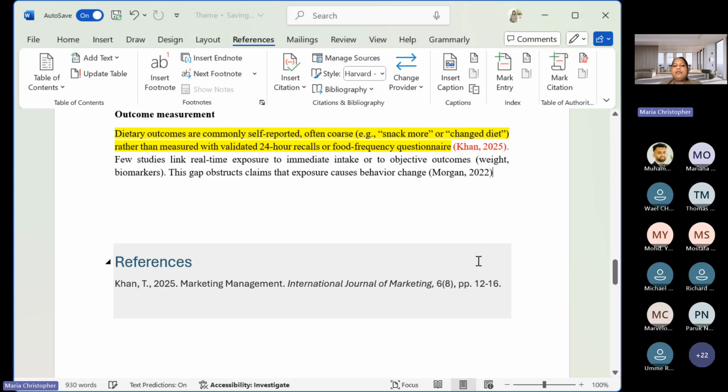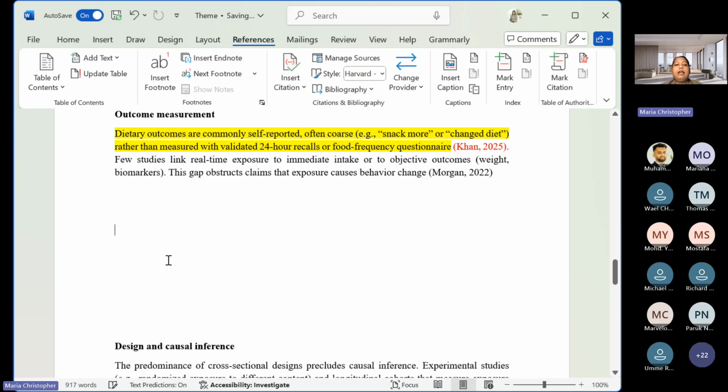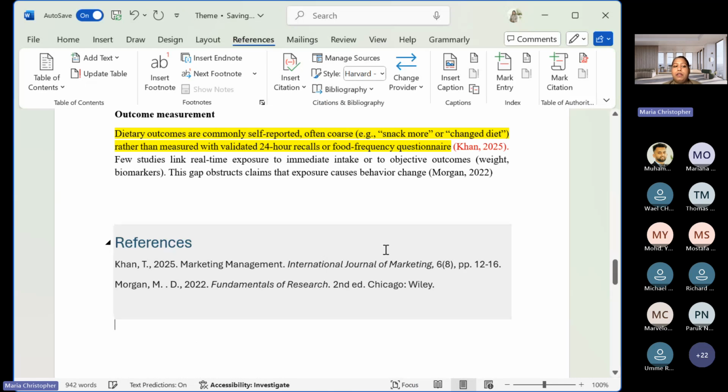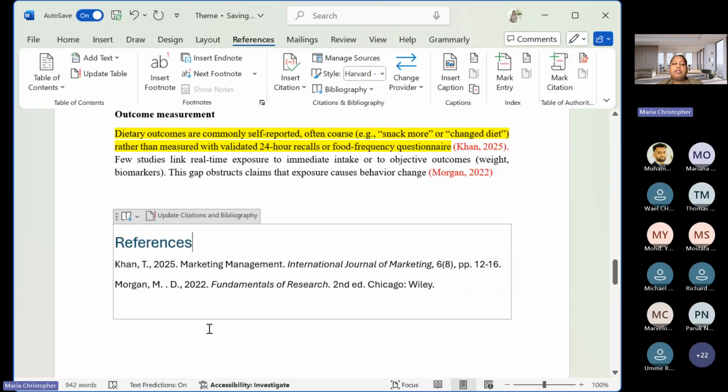Okay. So Morgan, 2022. So it appears this way. And my work becomes again pretty easy. I just need to go to the bibliography, references. So alphabetically, I get the names without even taking much effort. So Khan and Morgan. So I've just inputted it now.